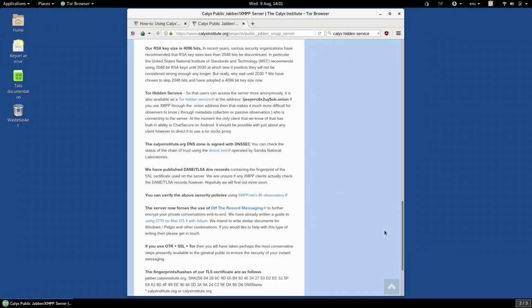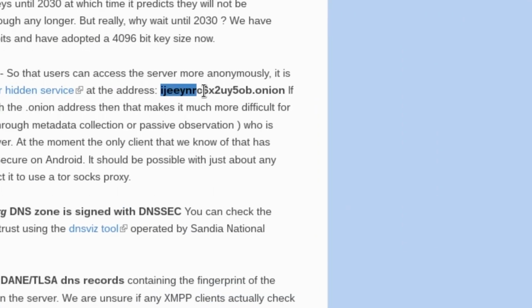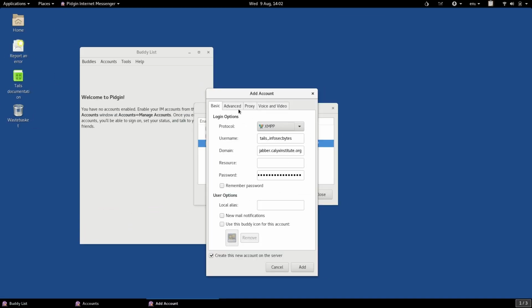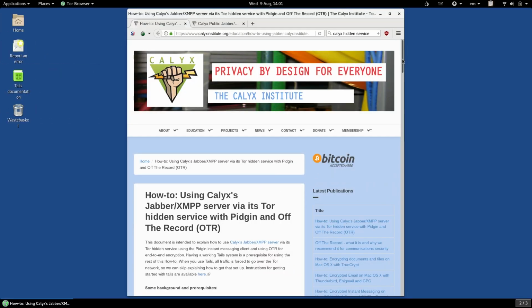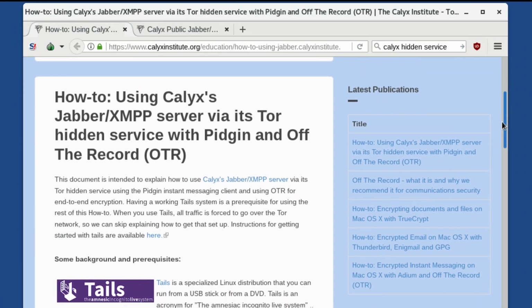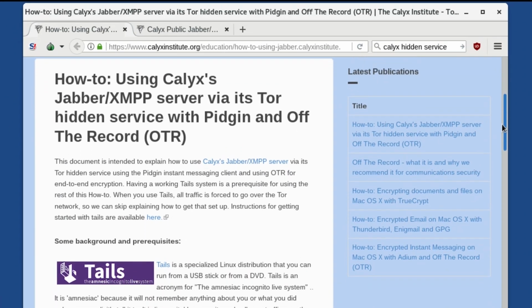To use Jabber over a Tor Hidden Service, you need an onion address, a special Tor-only kind of address that ends in .onion. You then access the Advanced tab when you are setting up your account and enter the onion address into the Connect server box. Please find a guide in the description to how to use Tor over a Tor Hidden Service.